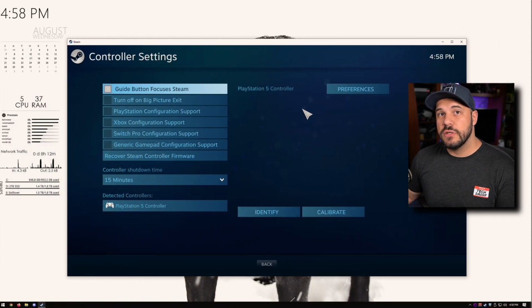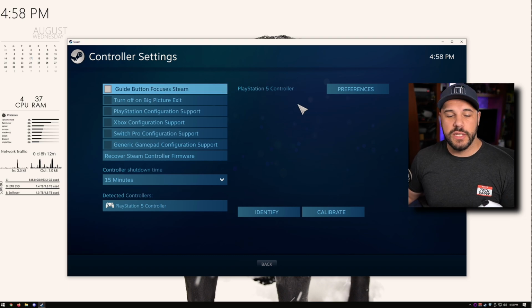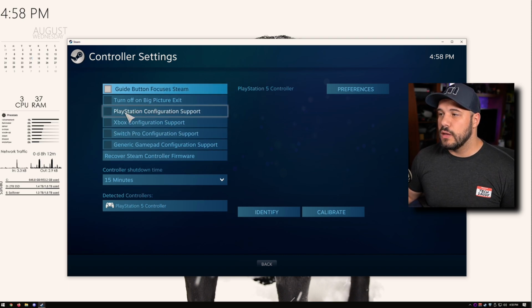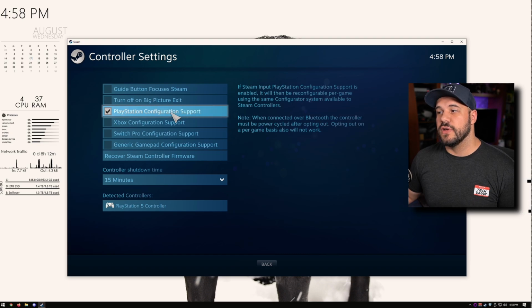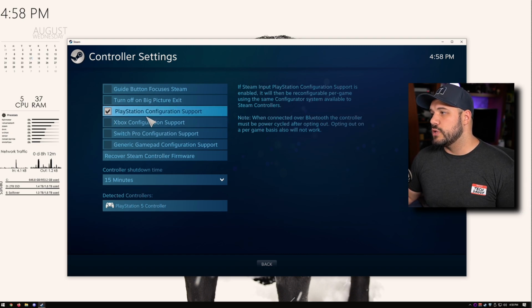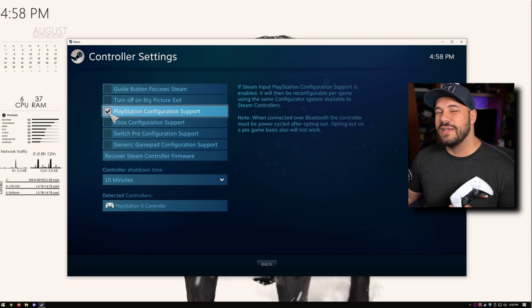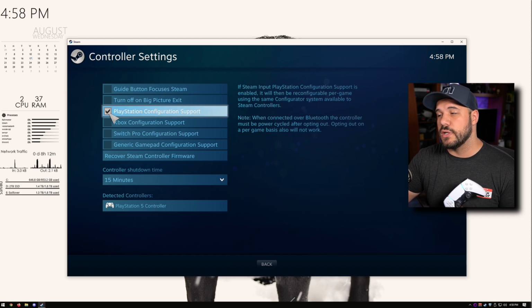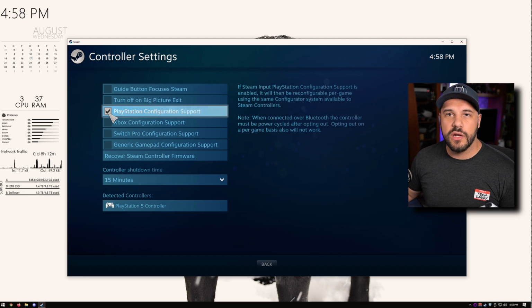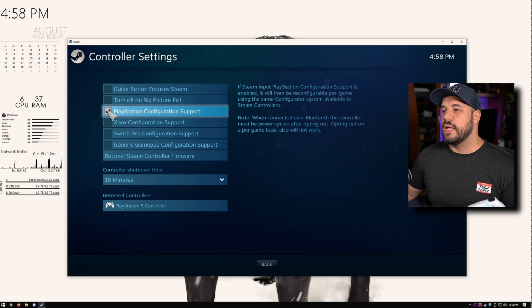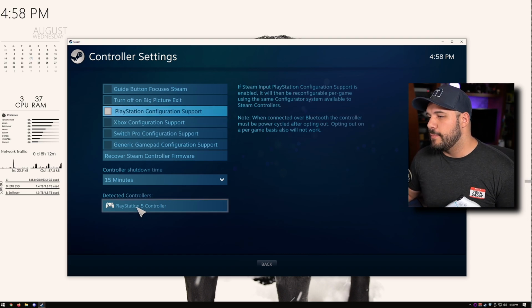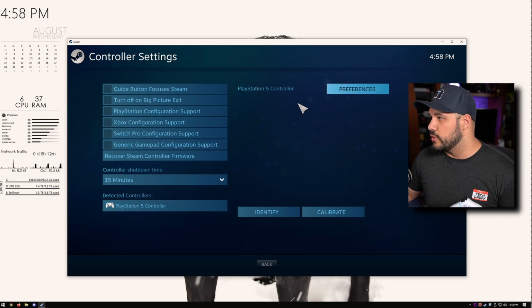Now with the PlayStation DualSense controller and the DualShock controller, they're almost the exact same. Same thing, make sure that you enable the PlayStation configuration support first in order to download a driver. It doesn't have to. I've noticed that sometimes on some of my computers, I haven't had to do this, on some of them I have. So just check it on just to be sure. It may download a driver, it may not. But then you can go ahead and go to the PS5 controller down here.